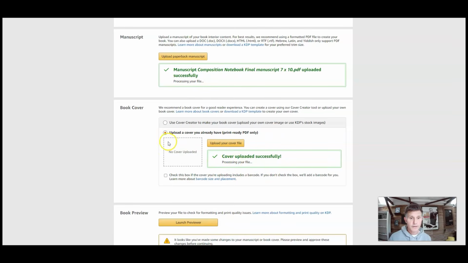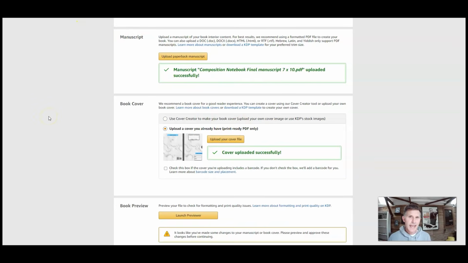I always wait for the cover to appear here. If you click Launch Previewer, which is the next step, too early, it can take quite a long time. So I always just like to wait for this. And it can take anywhere between 3 or 4 minutes up to 10 minutes. So I'll pause it until this is actually loaded up for us. The cover has now successfully uploaded. You can see it right here.